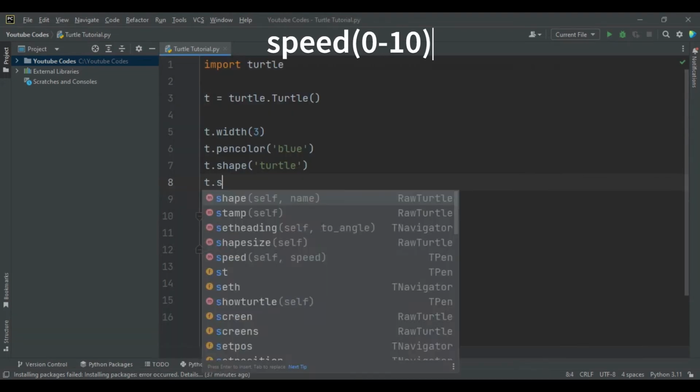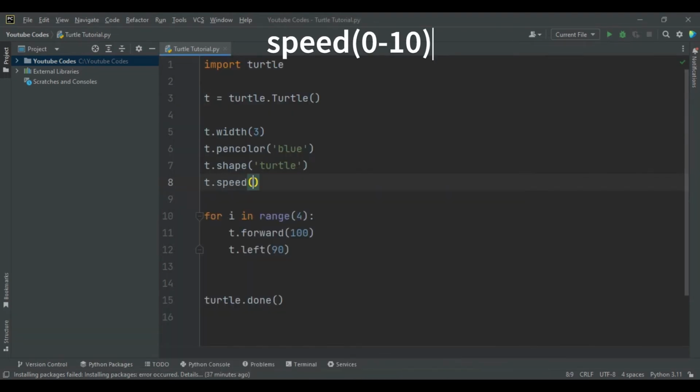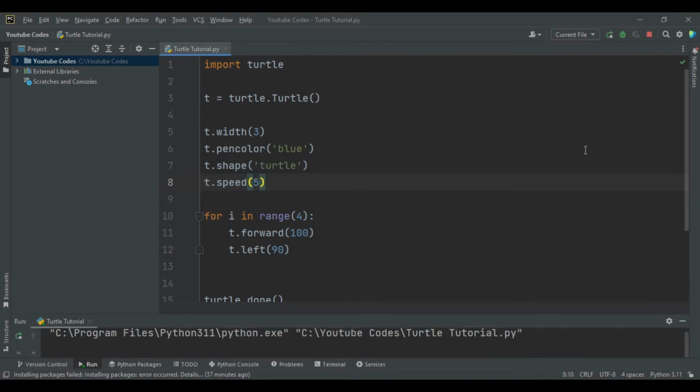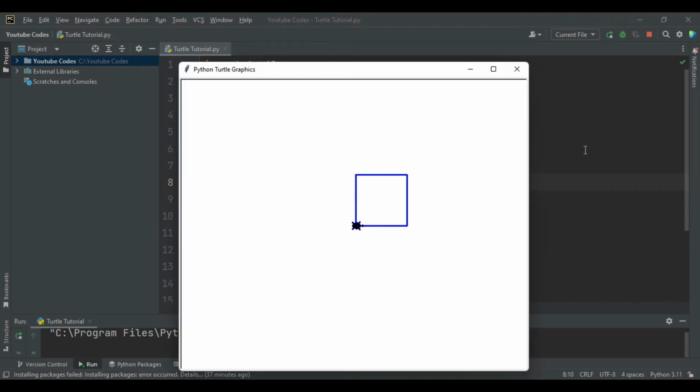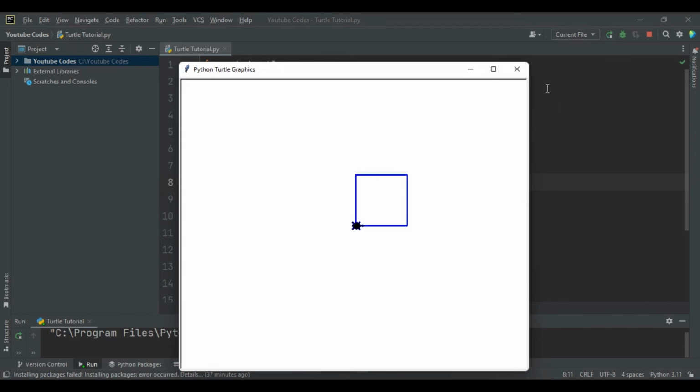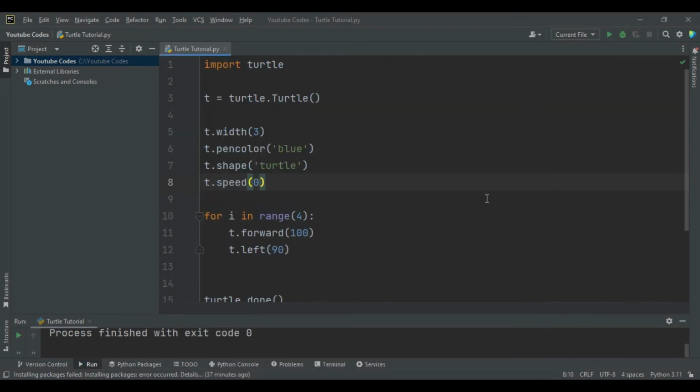Next is speed. This method is used to set the speed of the turtle's movements on the screen. It takes one argument, which is an integer value between 0 and 10. As you can see, the higher the value, the faster the turtle moves. 10 is the maximum value of speed of a turtle. But if you want much faster, you can put 0.